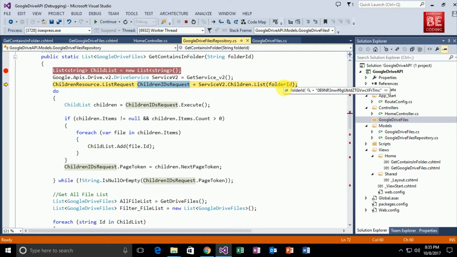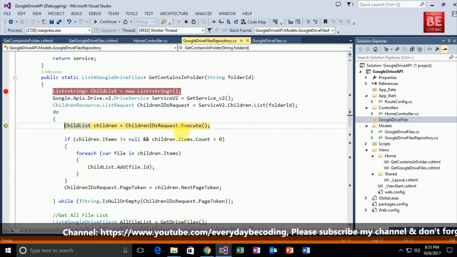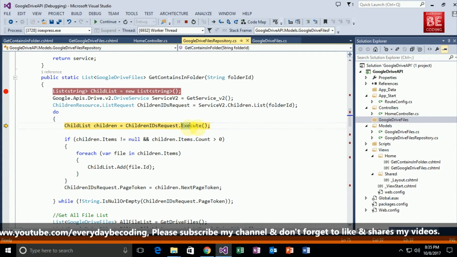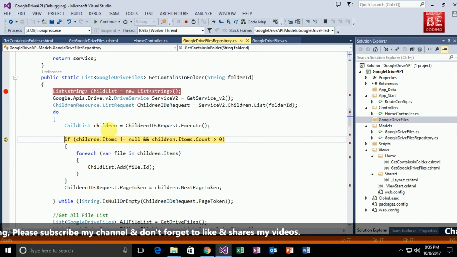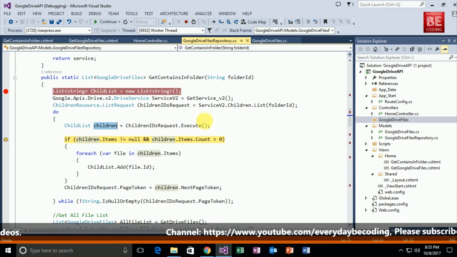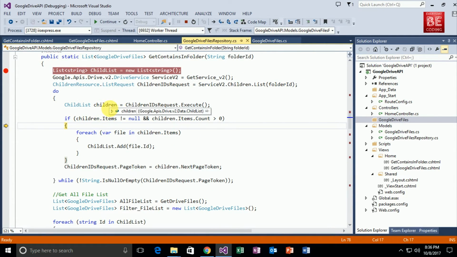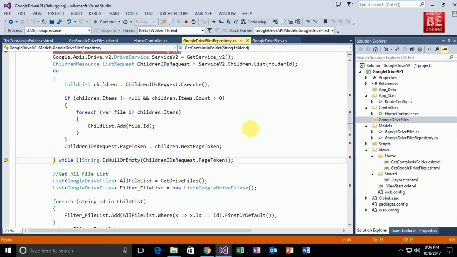After that, pressing F10 on my keyboard, this children IDs request is executed by the Execute method. That means this children object gets all the child ID list of this specific folder. After that, I am checking whether this list is empty or not. If it is not empty, then I loop through it, get each specific item, and add it to the child list collection that I previously declared within my code.